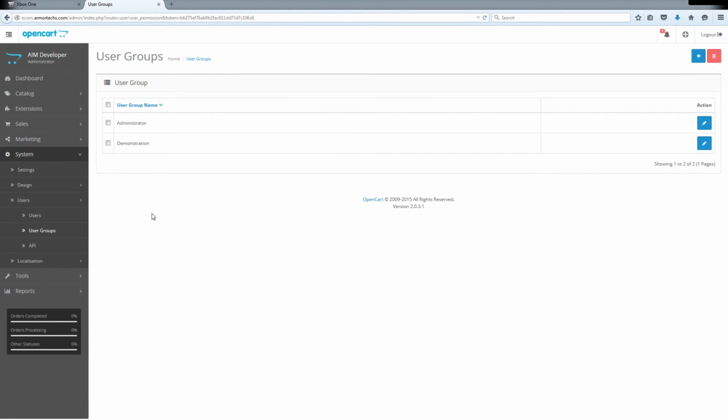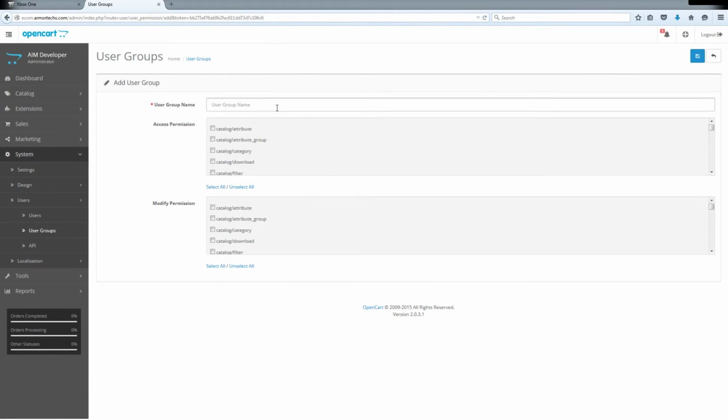User groups are very handy for keeping track of who's using your website and how they're using it. For example, you can have administrators and regular employees. Why don't we add an employee group now? First, you'll type the name of the group. After that, go through this list and you can specify what they have permission to access. Once you're finished, simply click Save.